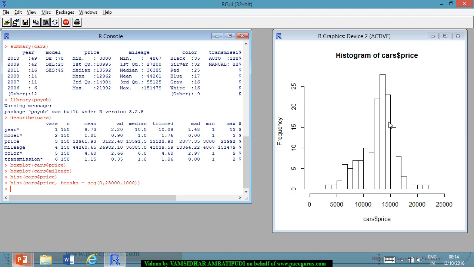And these are the three ranges where the maximum number of cars are priced. Overall, it is looking like some kind of symmetry is present. So though it is looking a bit skewed towards the left, overall I could see a decent amount of symmetry when I am doing the histogram of the price.